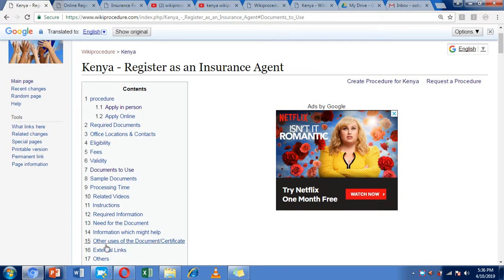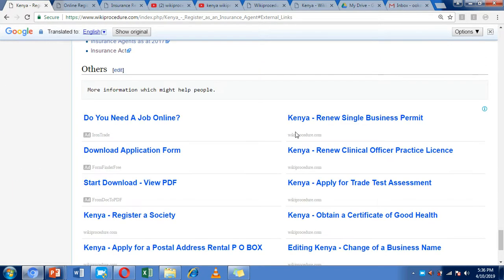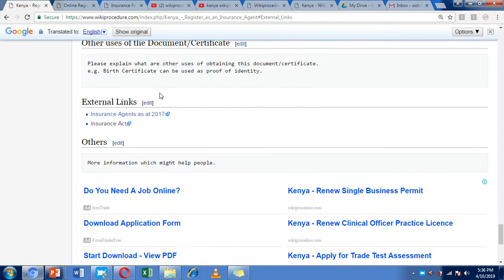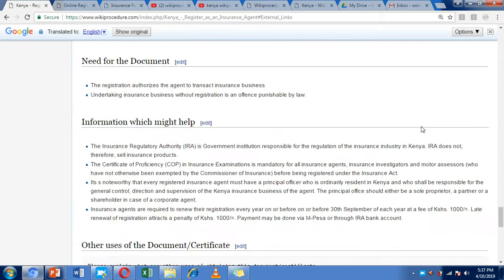Additionally, we have included external links to websites where you can get more information about the Insurance Act and the insurance agents. The list of insurance agents as of 2017. The list is always updated annually, and you can get more information from these two links.